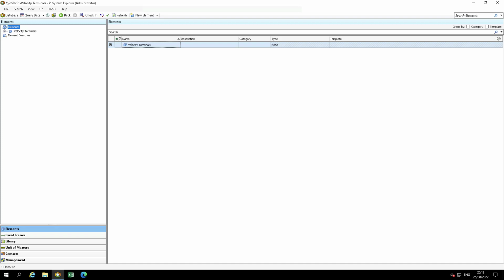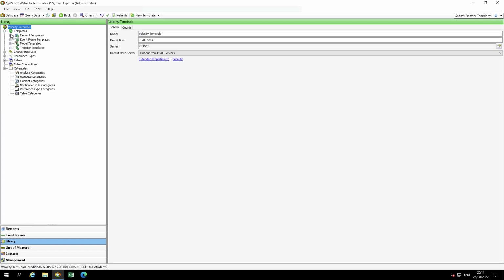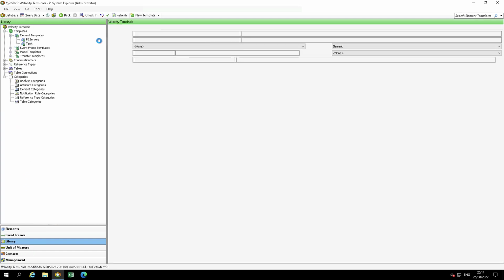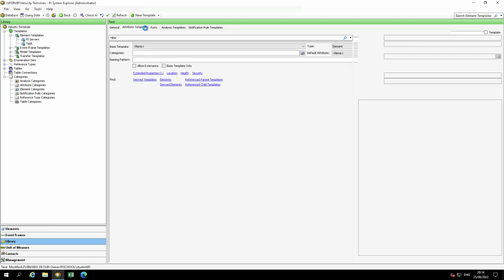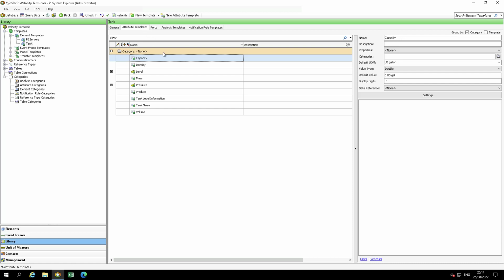The first attribute property is configuration item. The capacity attribute for the tank is considered a constant that represents an inherent property for the tanks at Velocity Terminals. The value will always be the same except for a change in the equipment itself. Capacity changes should require a check-out and check-in sequence in AF.